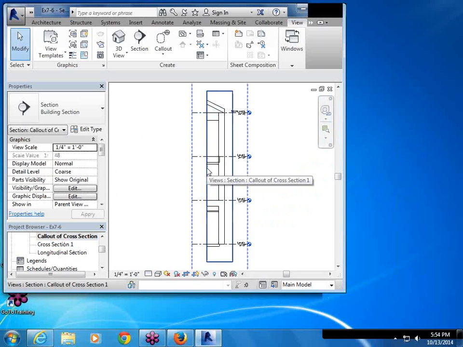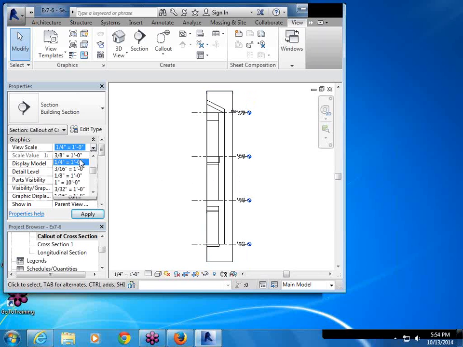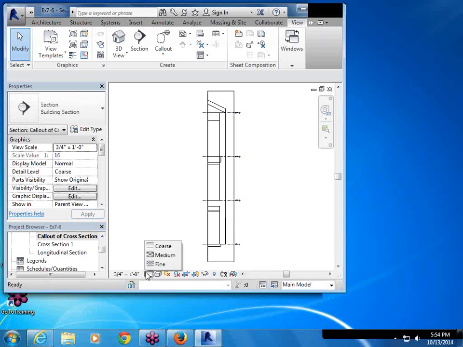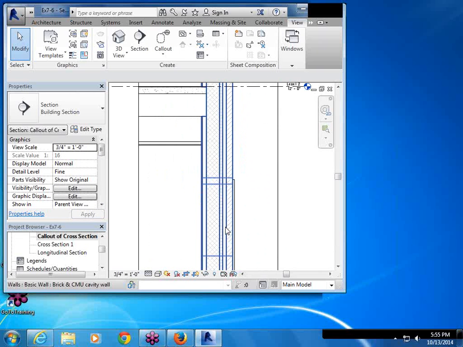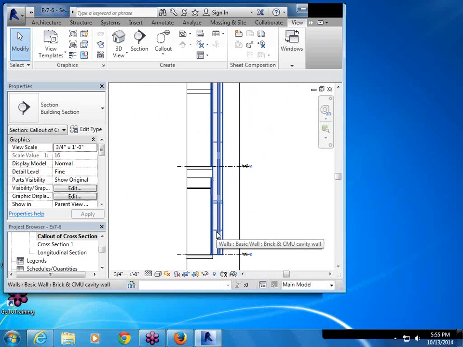We're on page 8.10. In the view properties, set the view scale to 3/4 equals 1. So right now it says 1/4 inch equals 1 foot. We want to change that to 3/4 equals 1 foot. And then we want to change the detail level to fine. You can notice here as we zoom in, we can now see the cross hatch marks of the different materials that are within that section.